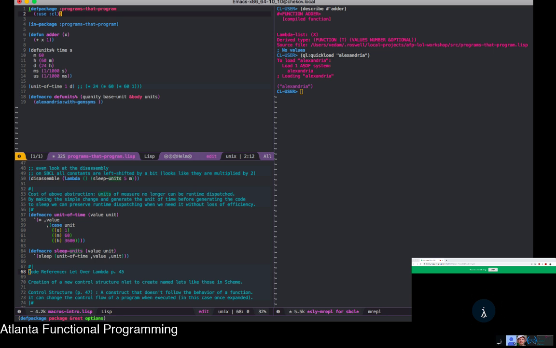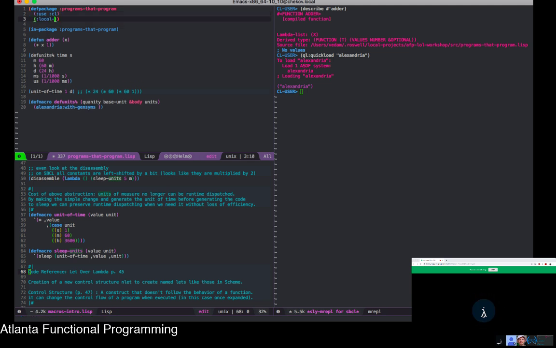Okay. How do I do that? New thingy called local nicknames. In your defpackage, :local-nicknames, and then in parens, (:a :alexandria). And recompile that. Okay. And yep, nice. Let me change my package here.